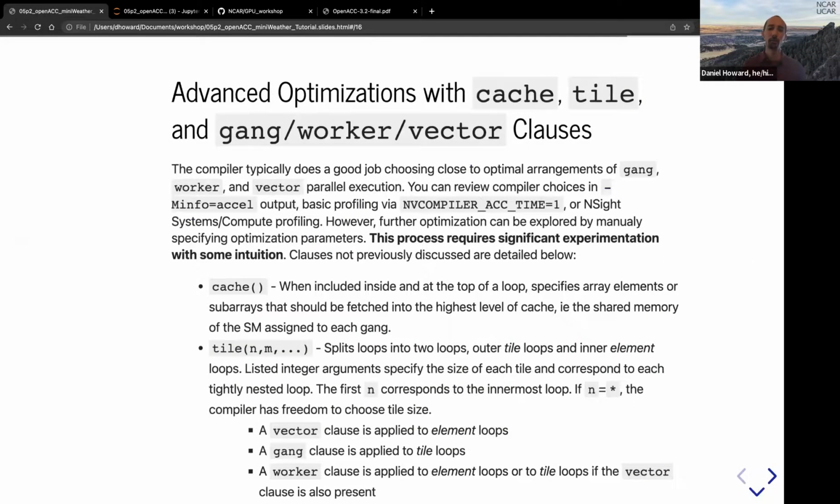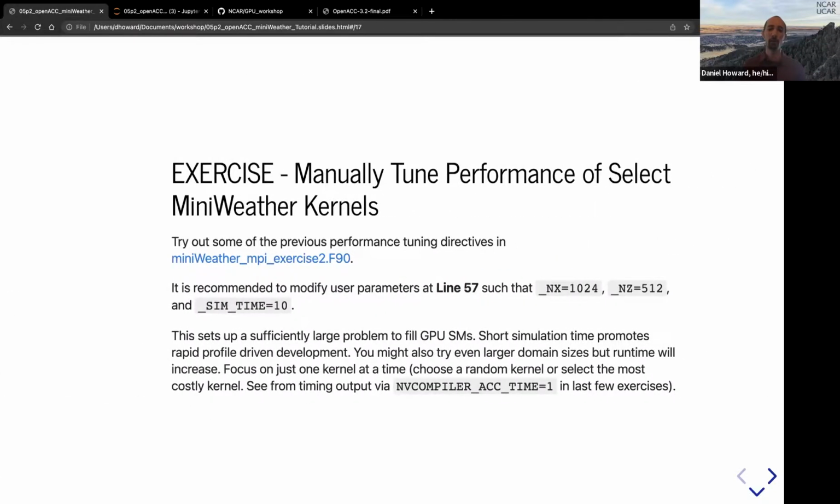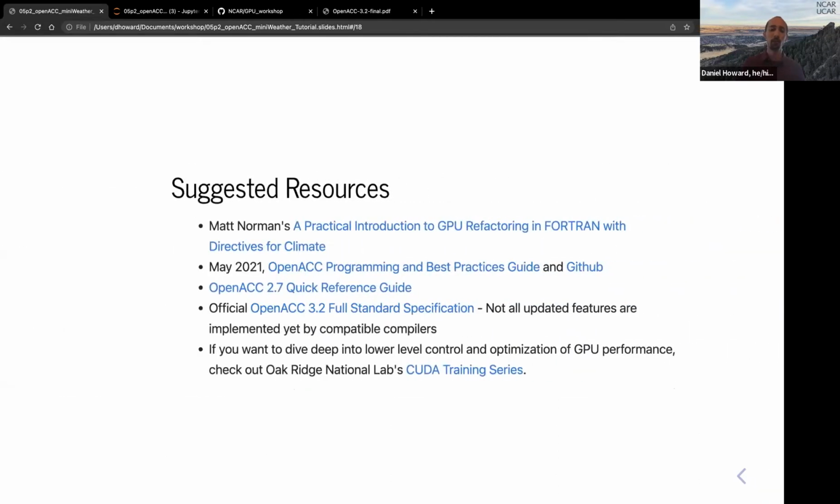The next few slides cover more advanced optimizations using cache and tile. You're more than welcome to review them on your own time. I would also encourage manually tuning and exploring how they impact performance utilizing some of those more advanced optimizations. But given we're about at time, here's the last bit of suggested resources, and I'll leave you to any additional questions we may have from the group. So thank you.